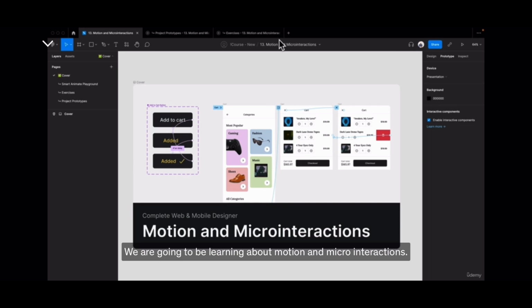We're going to be learning about motion and micro interactions. Now, this is one thing that's really going to set you apart from other designers that totally forget about it. You're going to understand why motion and micro interactions are so important in visual design and UX. And trust me, it's going to be amazing.